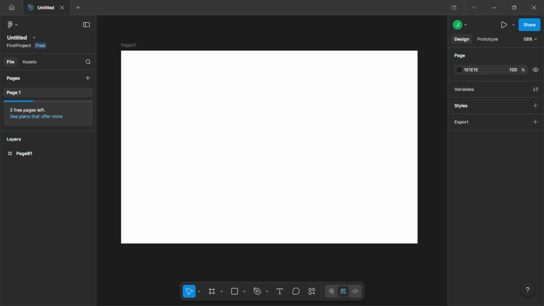Hello everyone. In this video, we will explore one of Figma's most powerful design features, masking. Masking allows you to place images inside shapes, creating clean, professional visuals for things like profile pictures, product mockups, and creative layouts. Let's learn how you can do this.